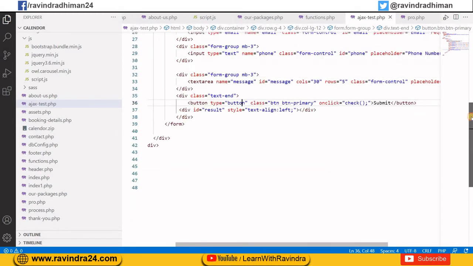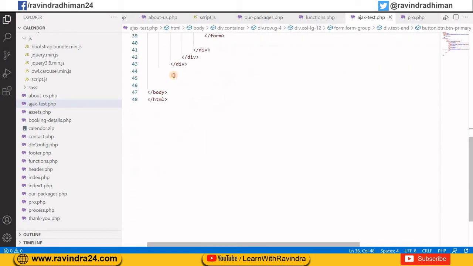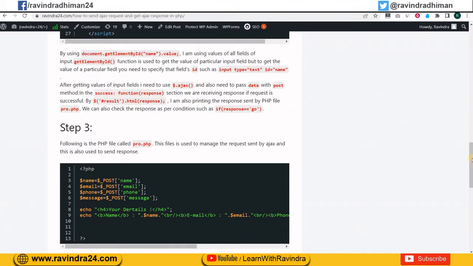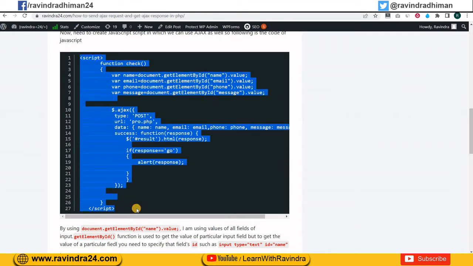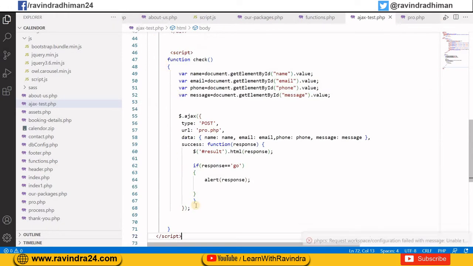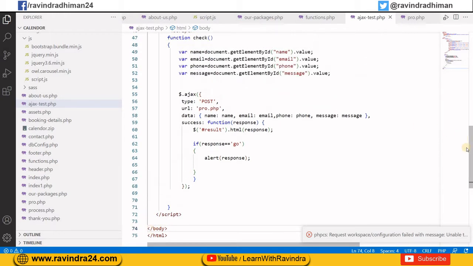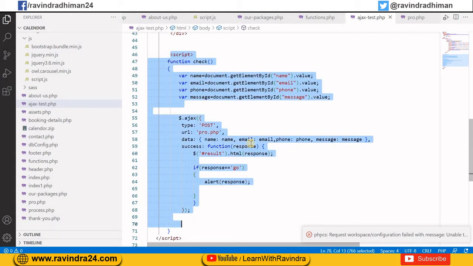I need to mention JavaScript code as well, so I need to mention that here. Let me copy it from my website. This is my website, and let me copy it. So this is the code. I'm just copying it and pasting it in the HTML file. You need to paste it beside the closing of the body tag. This is the footer of the website, so I need to paste it over here.